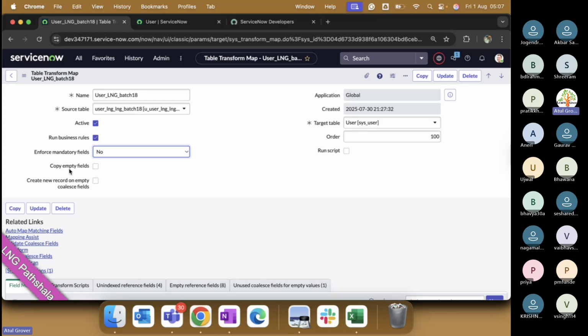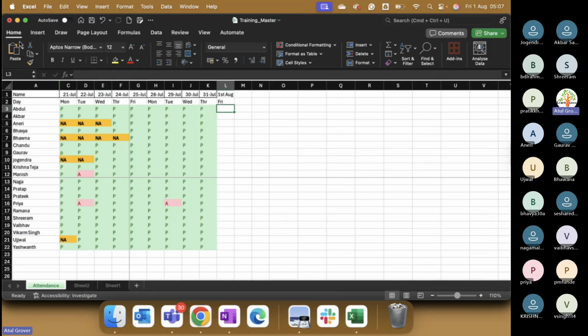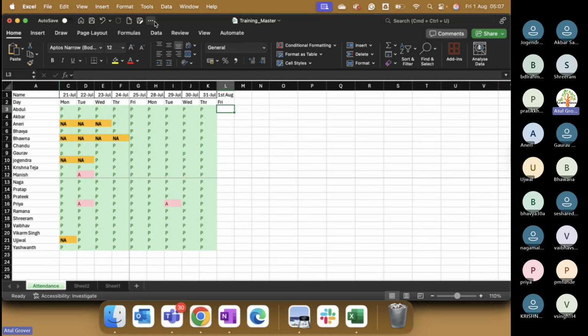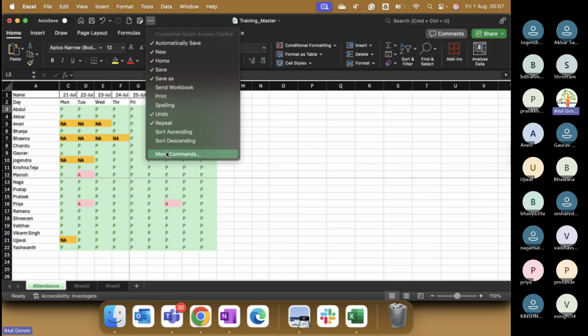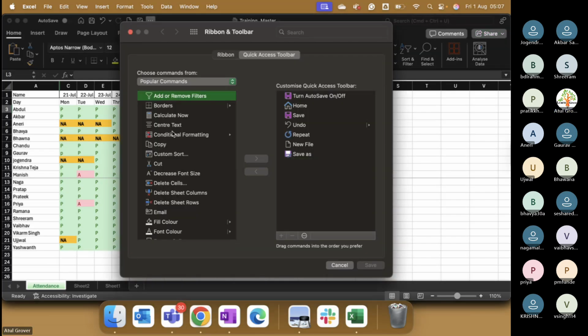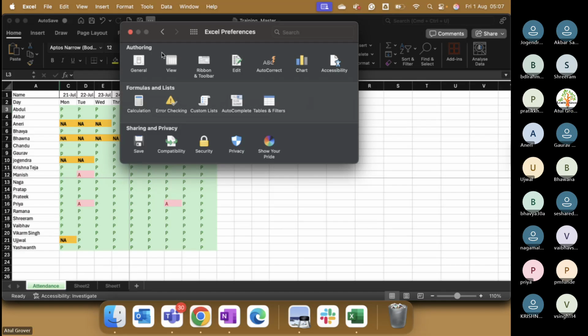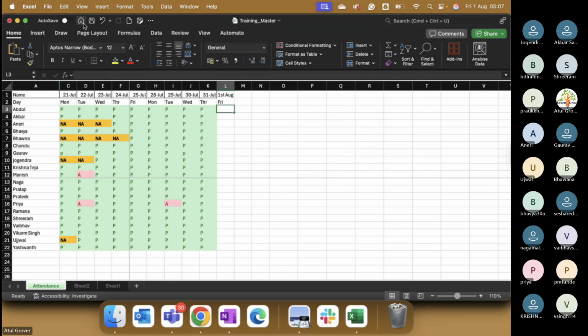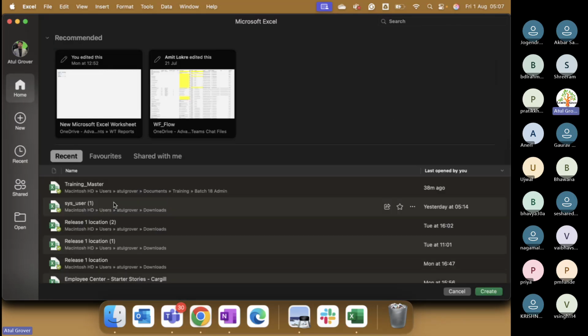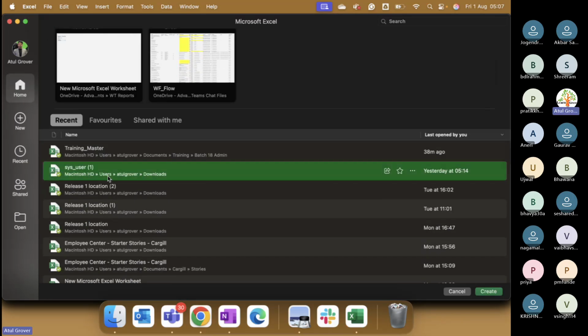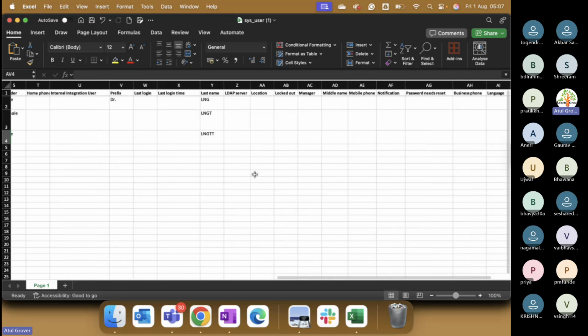Second, copy empty fields. Now in our Excel sheet, let me open this one. This was our user sheet from yesterday, here it is. Okay. Now let's take an example.